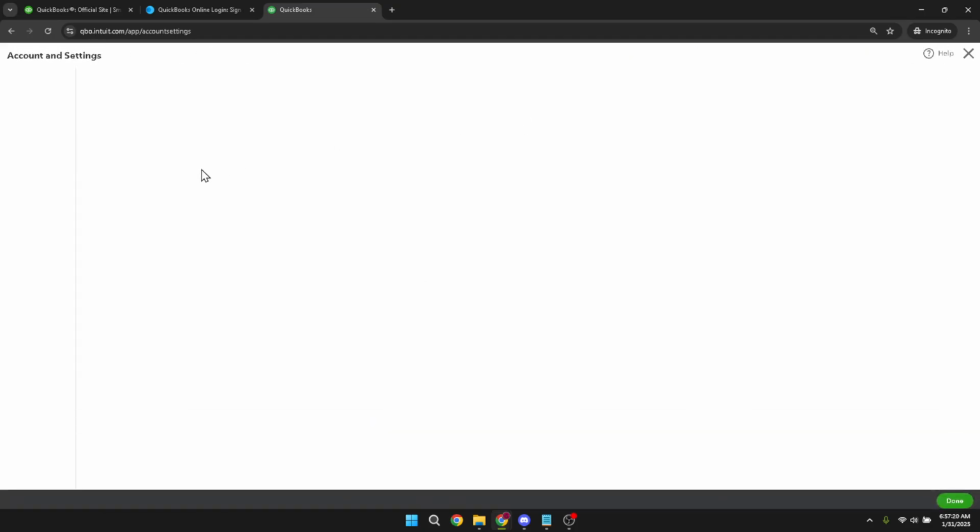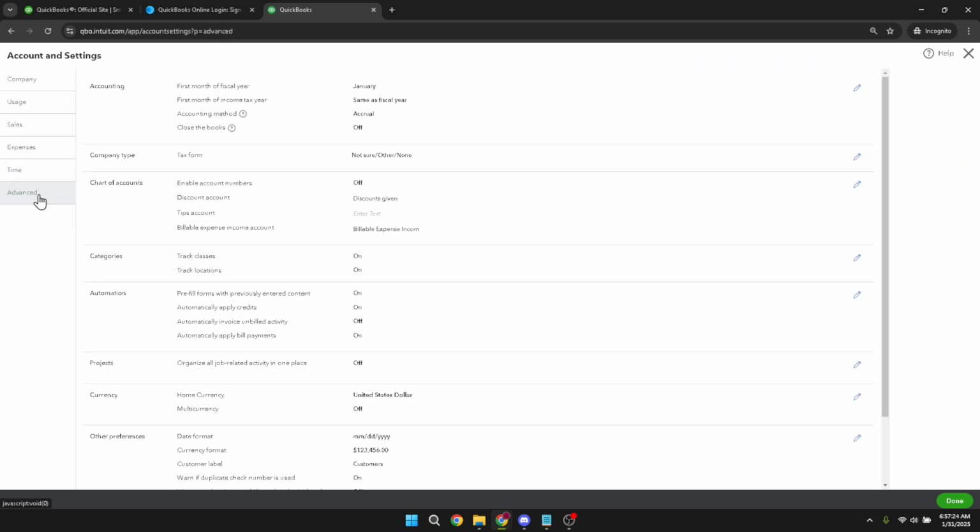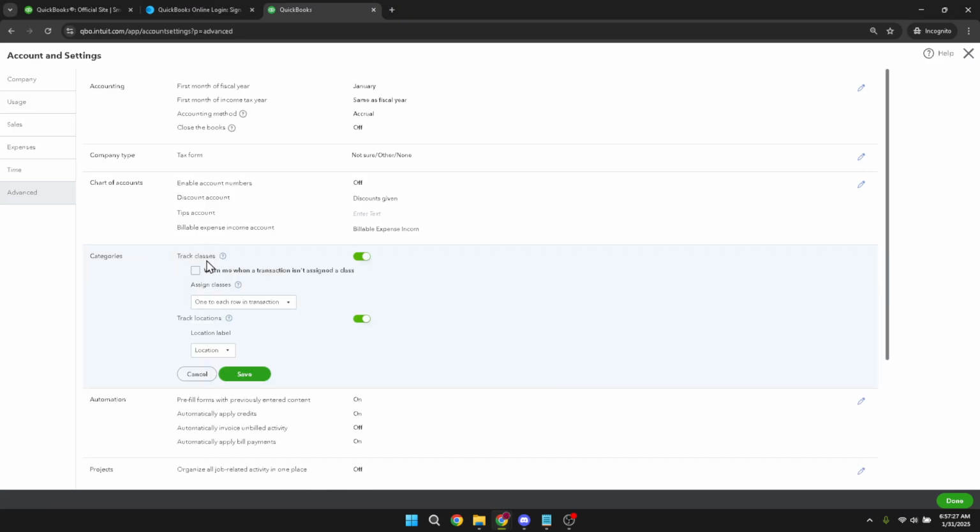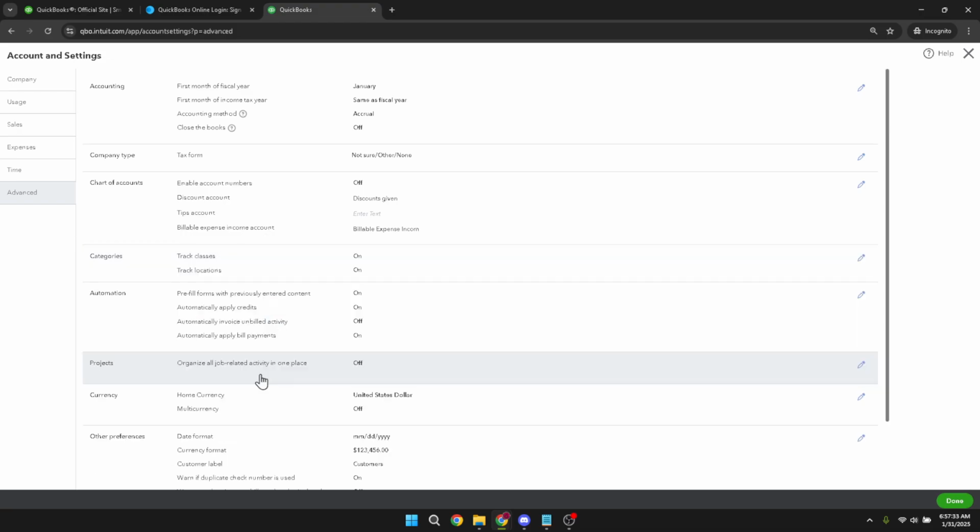Here, you should locate the Categories section. This is the crucial area for our purposes because it includes the options for classes and locations. In this section, enable both track classes and track locations. These features will allow you to categorize and localize your transactions, enhancing your financial tracking and reporting abilities. After enabling these settings, be sure to click Save to apply your changes. It's essential to save the configuration to ensure that your setup is recorded in QuickBooks.